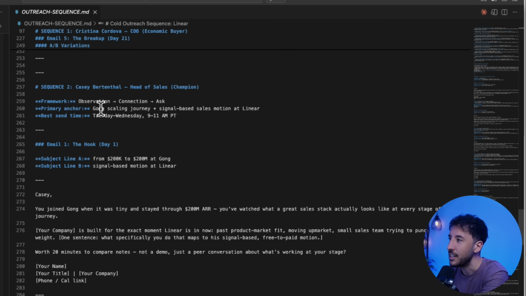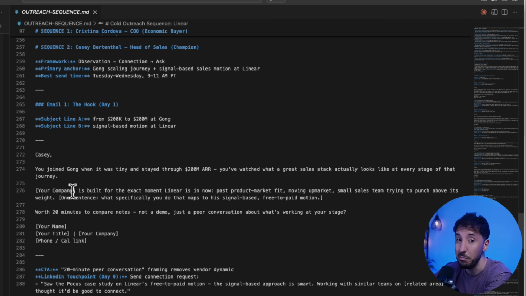Same thing. The second sequence is going to be to Casey, head of sales, right? This is going to be specifically to him based on what he has proposed and based on his LinkedIn post and based on the research that the agent completed for Casey personally, right? So it says, Casey, you joined Gong when it was tiny and stayed through the 200 million ARR. You have watched what a great sales stack actually looks like at every stage of your journey. Your company, whatever your company, is built for the exact moment Linear is in right now, right? Past product market fit, moving up market, small sales team trying to punch above its weight, blah, blah, blah.